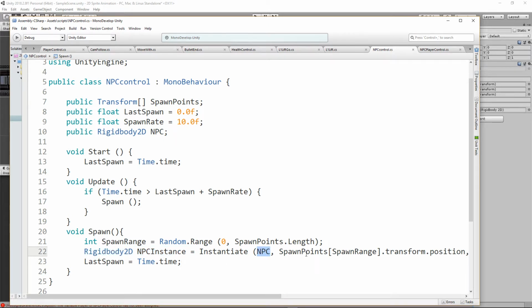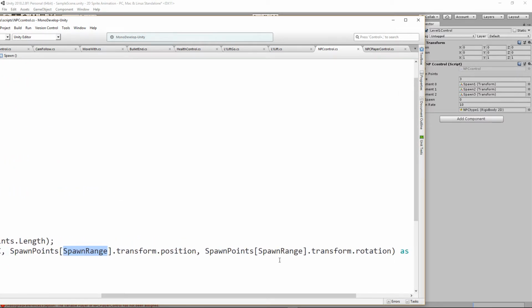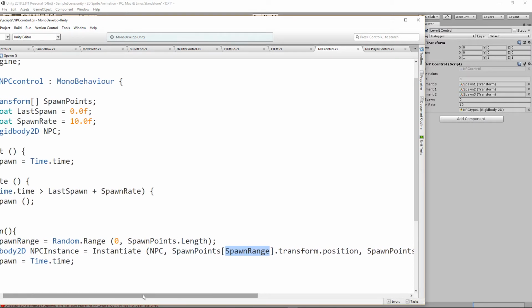So we're saying add in the character. Now, where are we adding it in? We're adding it in at spawn point, at spawn range. So at 0, 1, or 2. So that's how it knows which location. And the same number will be put in here, for the rotation of that object as a Rigidbody2D.